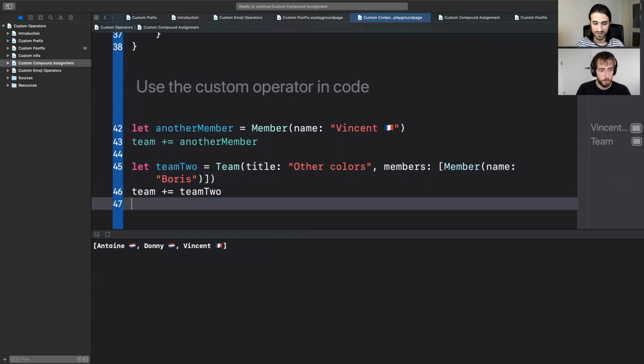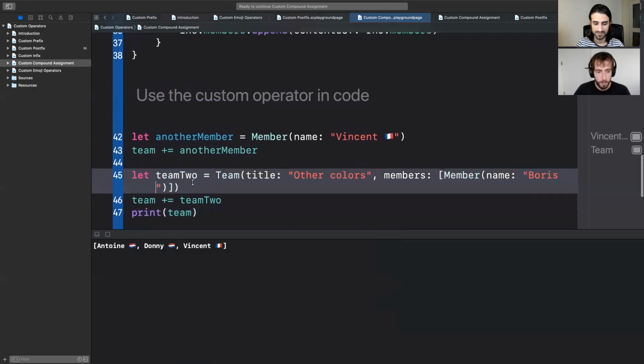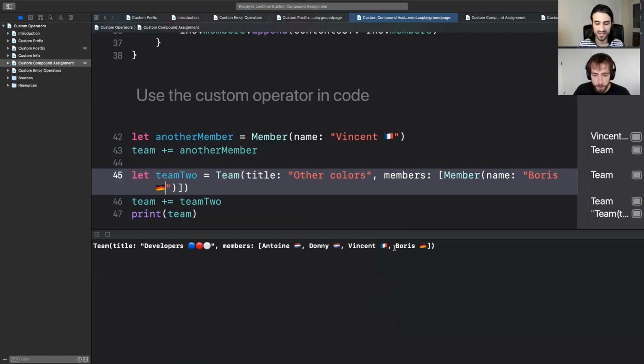Yes. There we go. So if we now print out team, then the team should have somebody with a different color. And to be precise, we need to give it a different color. So maybe we can do German. There we go. Perfect. And then we print out. There we go. We have a Boris with different colors. So we can see we have now been able to absorb one team into another with this compound operator. So yes, that's very interesting.